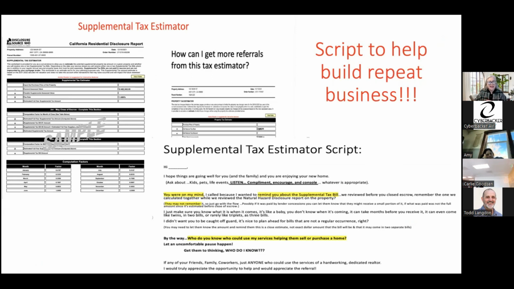This is the tax data estimator, which allows you to put in the sale price for a buyer and click the month you're closing, and it will estimate that bill for you. So it's a great reach back for your client. And you can ask for repeat business because you're calling your client about their bill, reminding them they're going to receive it.